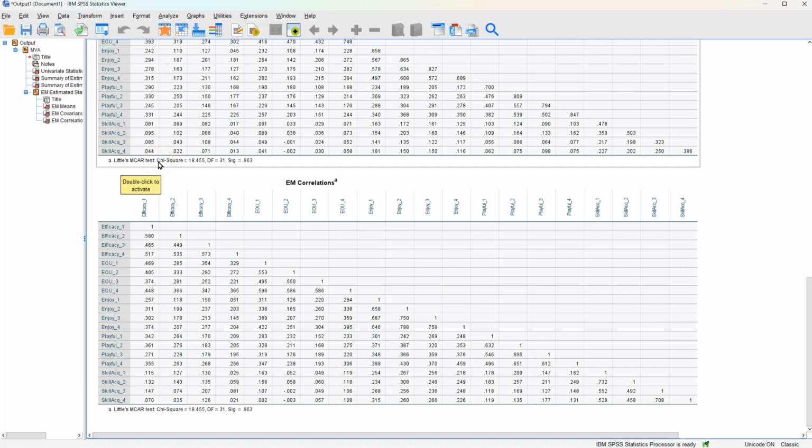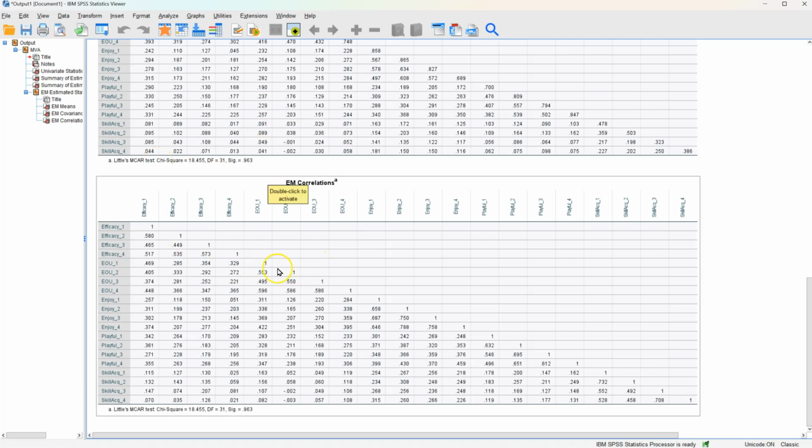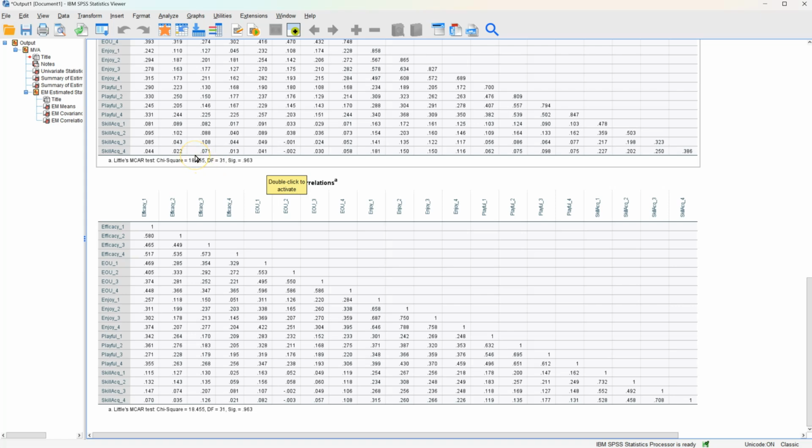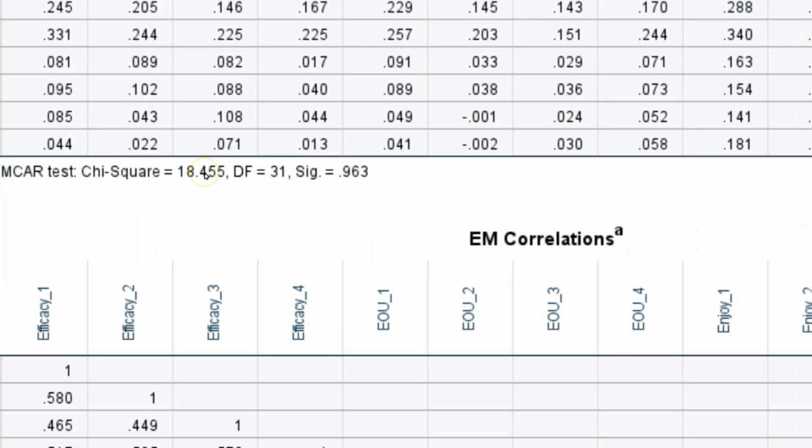Now you'll notice they are identical whether you're looking at the covariances or the correlations. Don't know if you can see that. Let me zoom in. It shows the test has a chi-square of 18.4 and degrees of freedom 31 with a sig value, a p-value of 0.963. Is that good? Is that bad? What you want in a Little's MCAR test is a non-significant p-value. So something above 0.05. In this case, we are well above 0.05, meaning our data is truly missing completely at random. It is MCAR. There's not a chance it is missing not at random.